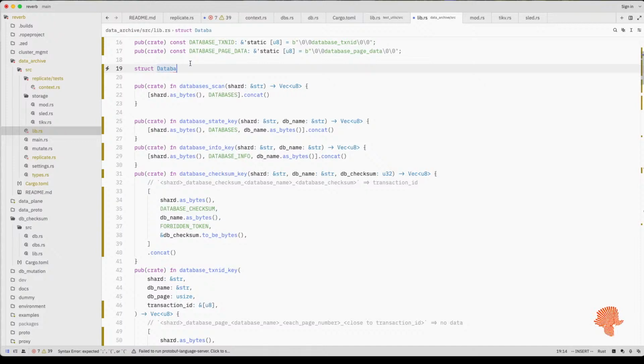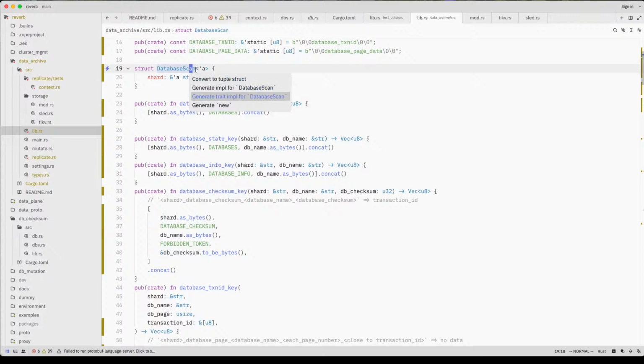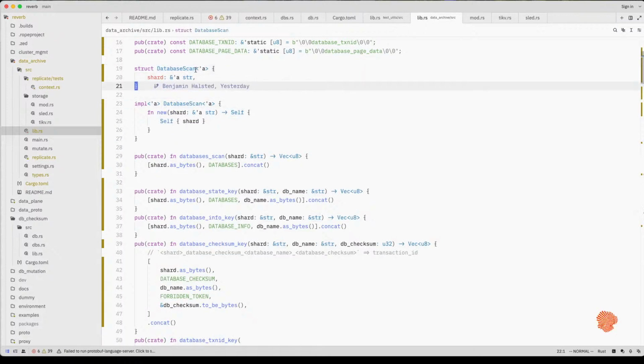Construct database scan has a, say, shard. We want these things to reference other things. We could have a lifetime here. Spur. Then we could impl this. Sure, create a new. Why not?